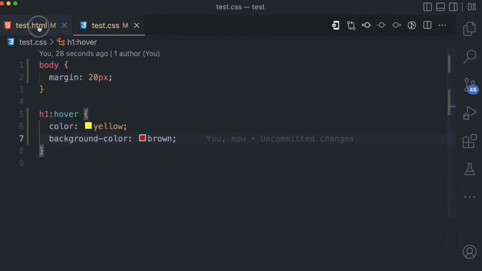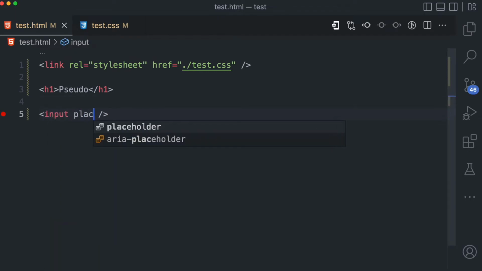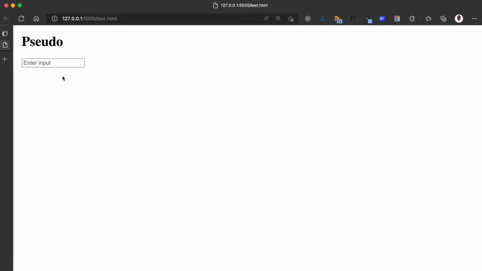Another pseudo class that I want to show you is placeholder-shown, which is used on input. So let me add my input here first. Here I'm going to add a placeholder and it's going to say enter input. And this is the result here. These inputs can have different states. You can see that here the placeholder is currently shown, it says enter input, but when I type something here, the enter input no longer shows.